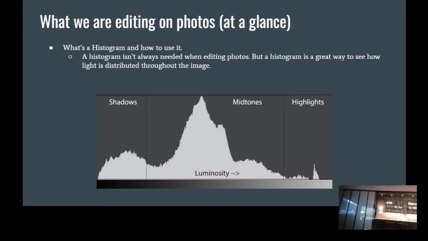Histograms. Histograms measure light. A histogram isn't always needed when editing photos, but a histogram is a great way to see how light is distributed through the image. So one section you should see highlights, midtones in the other, and shadows in the next. All of that is the measure of luminosity throughout. Midtones should dominate your image, shadows should be a giant portion, and highlights should be minimal because they're truly stark white. We don't want that to muddle our image overall.